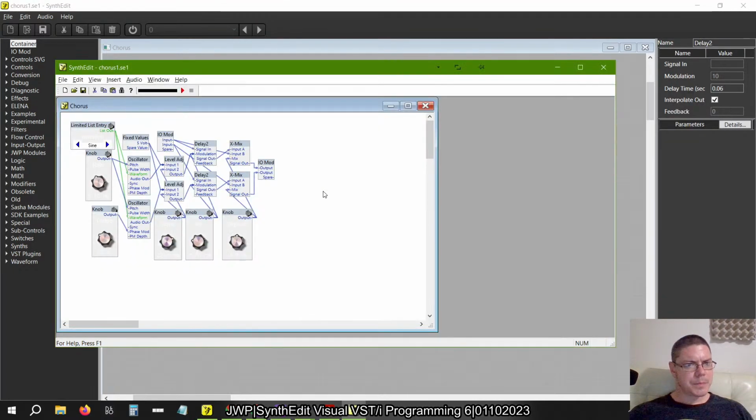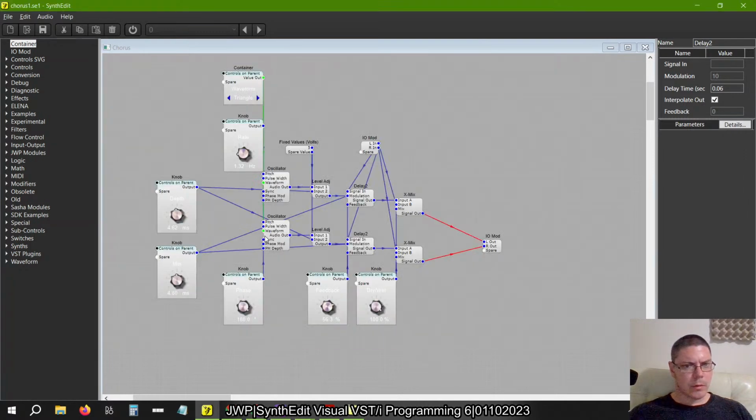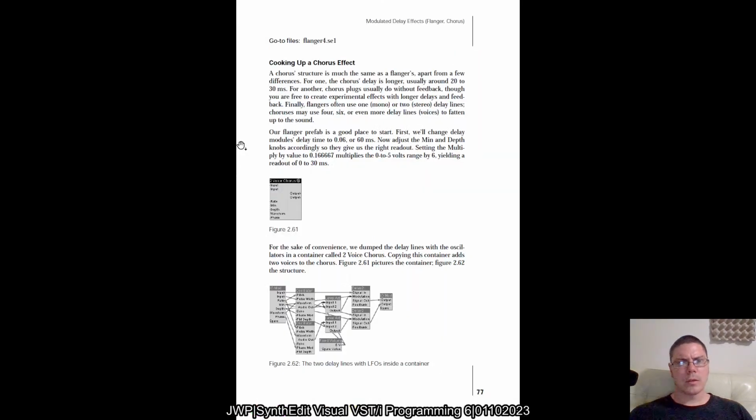Let's look at this. Perhaps it's the knobs themselves, right? So we have rate, phase, depth, min. Looks like the same thing there, just a little out of order. Rate here. Okay, so I'm pretty sure it's telling me to change setting the multiply by value. Multiplies a 0 to 5 range. Now adjust the min and depth knobs.